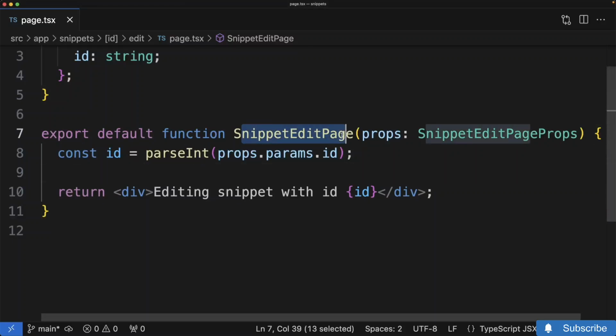I'm back at our snippet edit page. So we're going to start working on this thing. And I can tell you right away, this is probably going to end up being the busiest file inside of our entire project. The reason for this is very simple. There's just a lot of things we need to do inside this file.